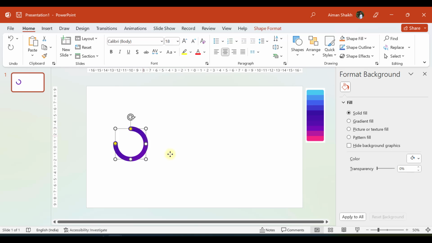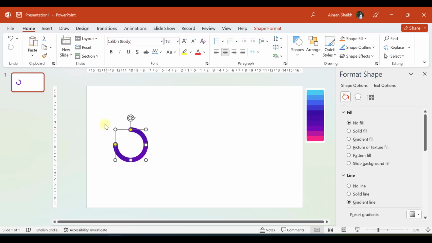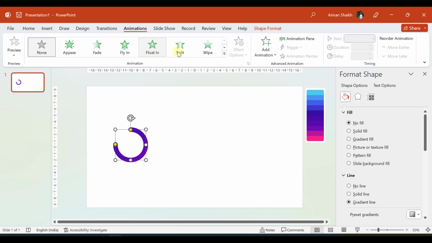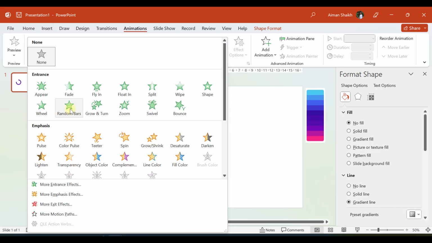And as you have created the arc, now let us add animation to this arc so that it starts from here and ends over here. So let me go to animation and let us take an animation like wheel.